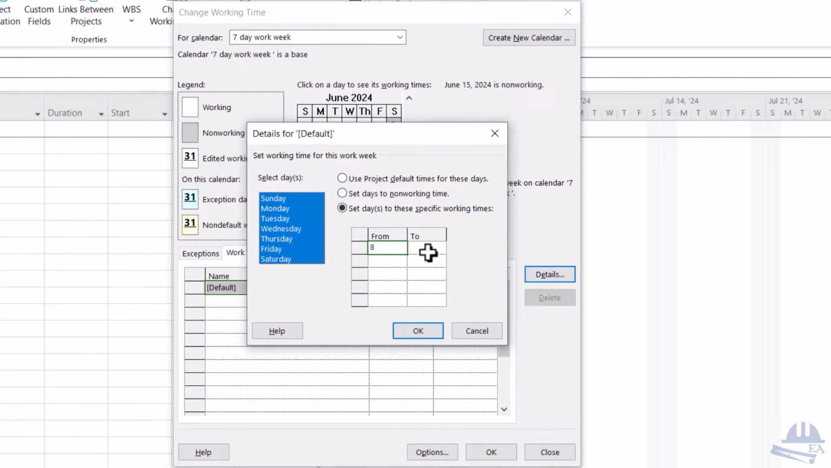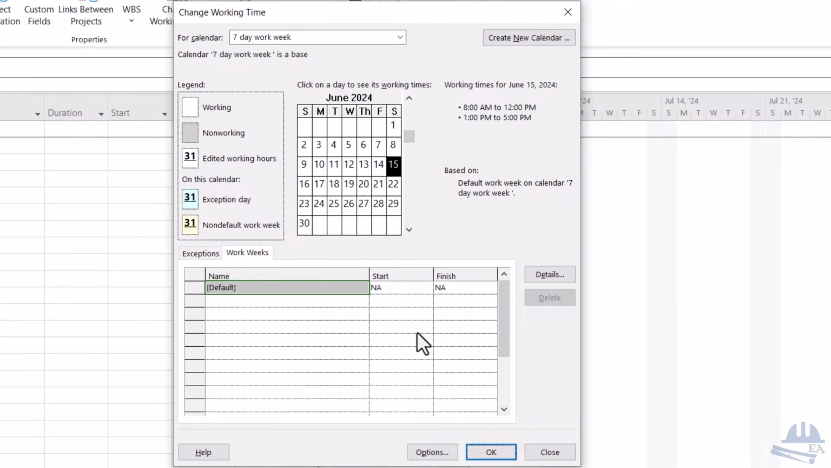So I'll start from 8 and 8 to, let's say, 12, 4 hours. Then it's a 1 hour break from 12 to 1, and from 1 to, let's say, I'll put 6. Okay, so how many hours a day? So it's from 8 to 12 it's 4, and 1 to 6 is 5, so it's total 9 hours a day, right? If you want to make it 8 hours a day, then you can put 5. Okay, I'll go with 8 hours a day. And after that, click on OK over here. All right.